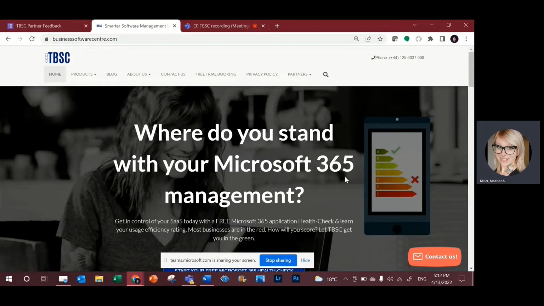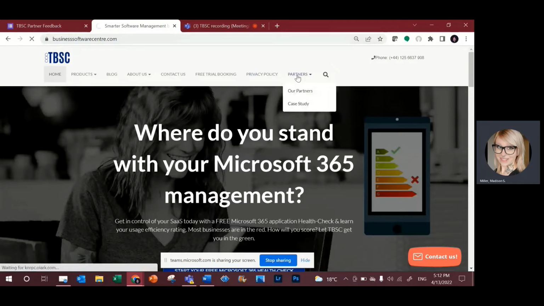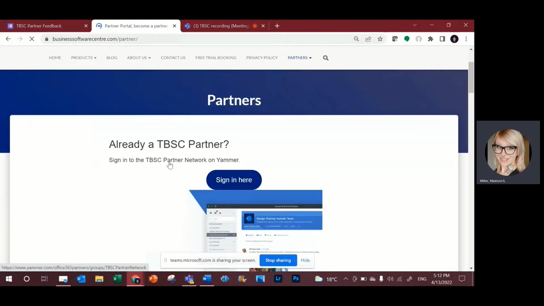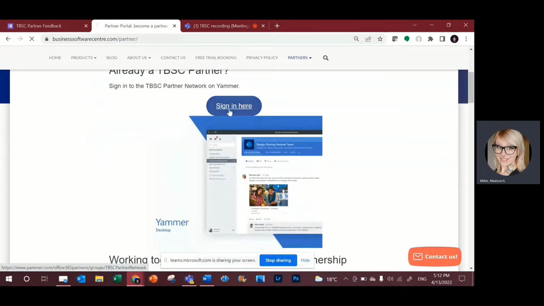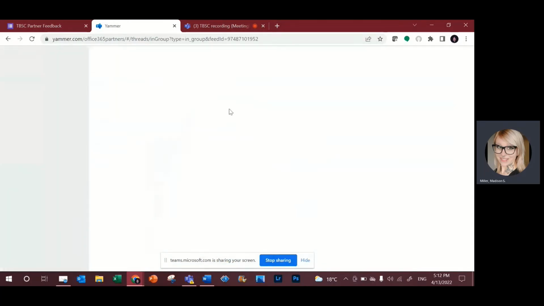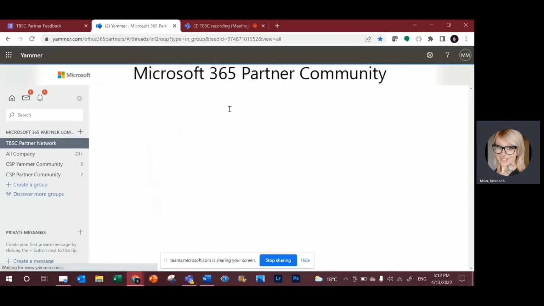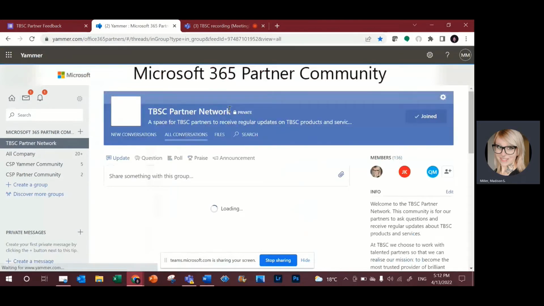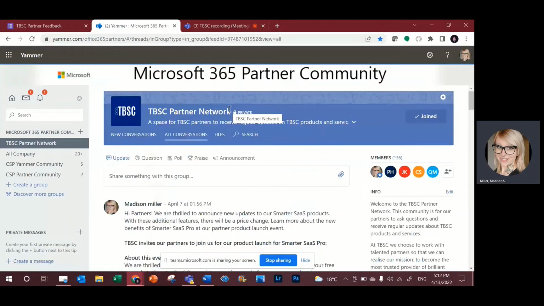Typically, I'll send out an email invite to you and your colleagues to join our Yammer partner network. However, if the email gets lost, it's no big deal. We can sign you up through our website. So visit our website, businesssoftwarecenter.com, and on the top right, select Partners. This will take you to our partner page, and this is where you can access Yammer. It says already a TBSC partner, sign into the partner network on Yammer. Click sign in here. If you are already registered, it will automatically take you to the dashboard. However, if it says request to join the community, please send your invite and I'll be sure to give you approval to access the content in the dashboard.